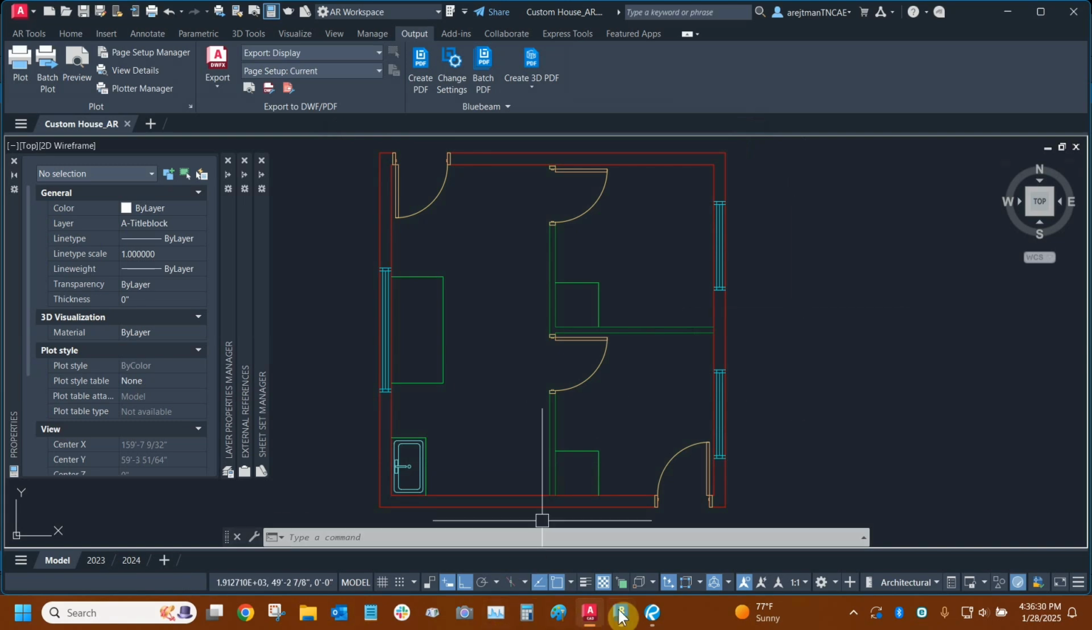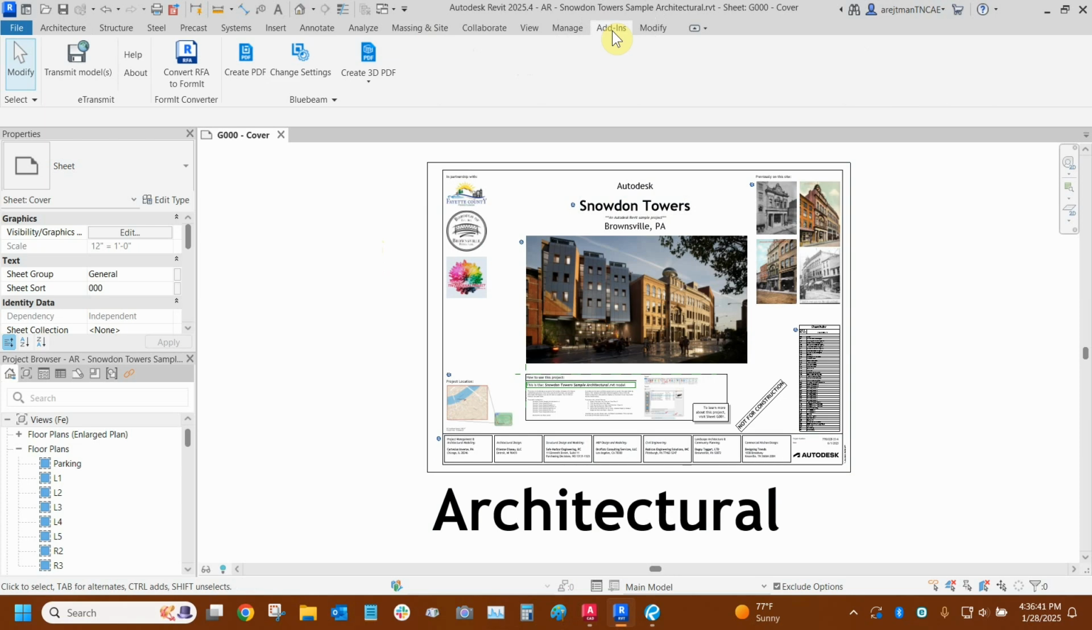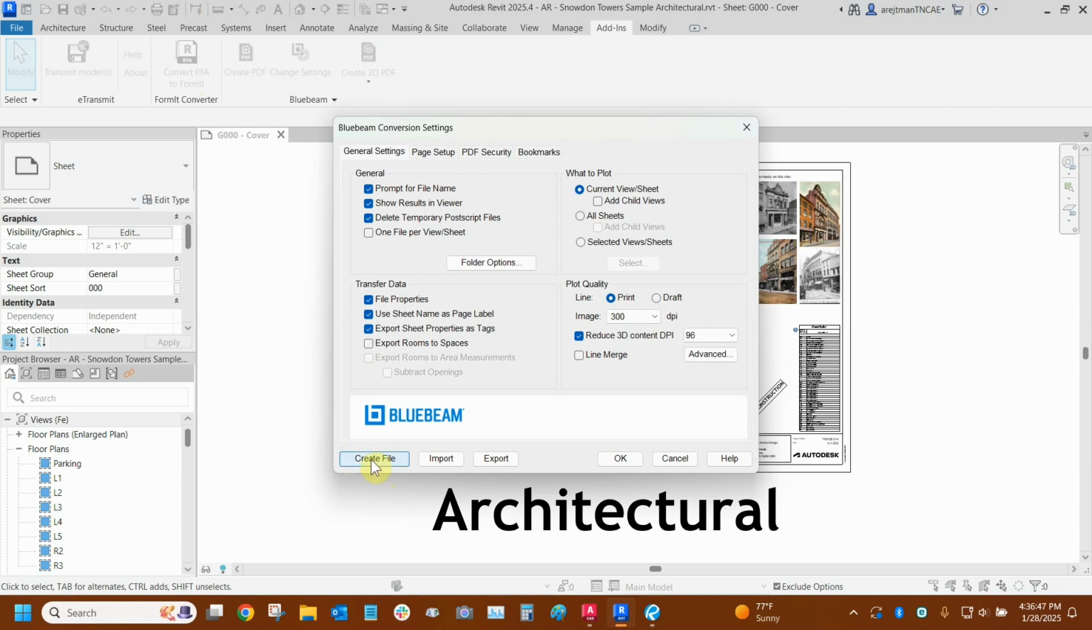Let's go to Revit now, and let's see how the plugin works in Revit. It's actually a little bit different, but there are some similarities. In the ribbon at the top, we're going to find it under the Add-ins tab, which is the first difference. We can see some of the buttons are the same, including change settings, so we can just use that button to both create a file and, of course, change our settings before doing so.